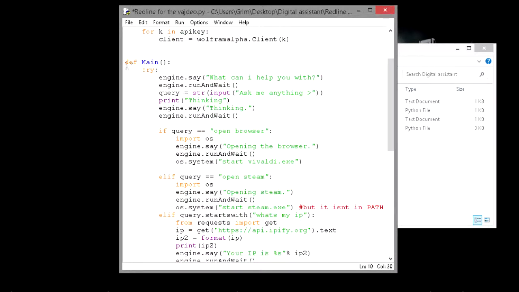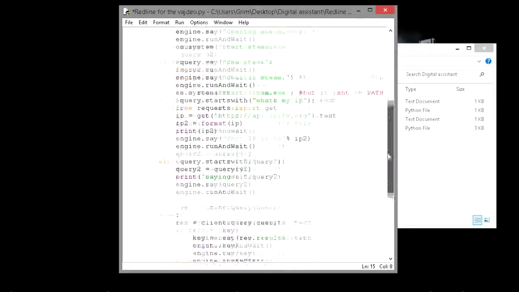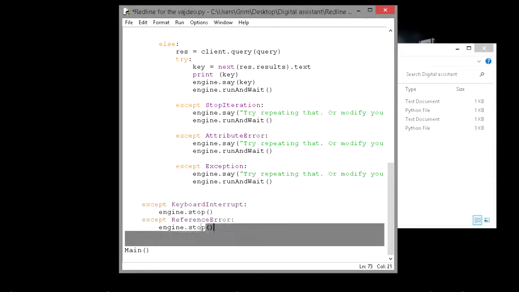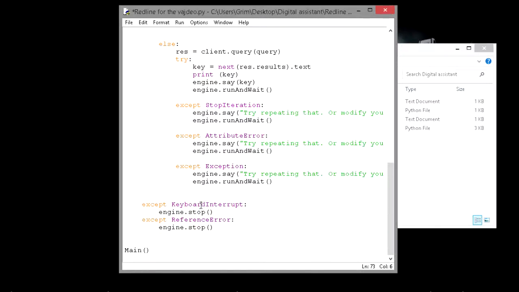Now I defined main, and I went with try because I'm going to use exceptions. Right here we have two exceptions. The reference error exception is not really necessary, but keyboard interrupt is, because once you press Ctrl and C to stop the program, it's not going to give you a bug, it's just going to say okay, I'm stopping, and it's going to shut up the engine at that precise moment, which is also useful because sometimes it just talks and you don't want it to talk that much. And here's where we are calling main.